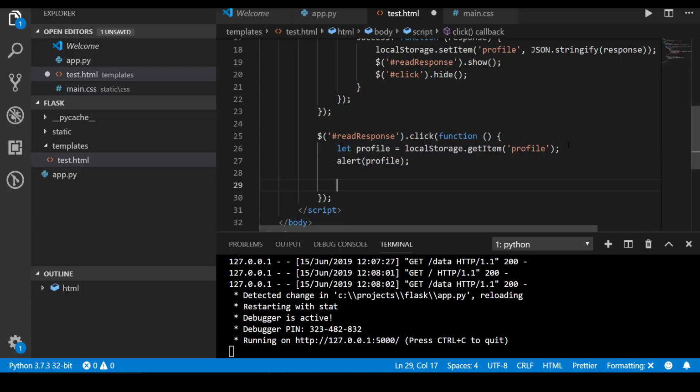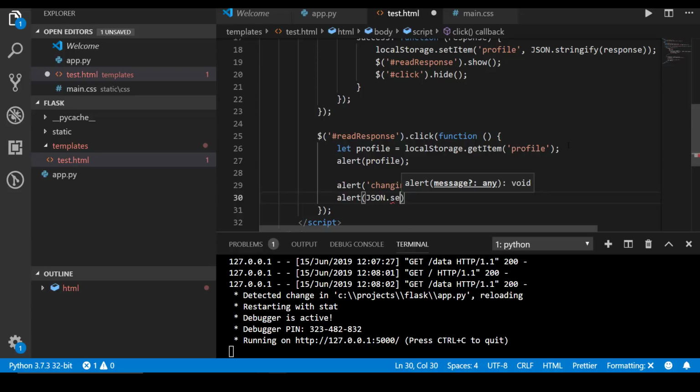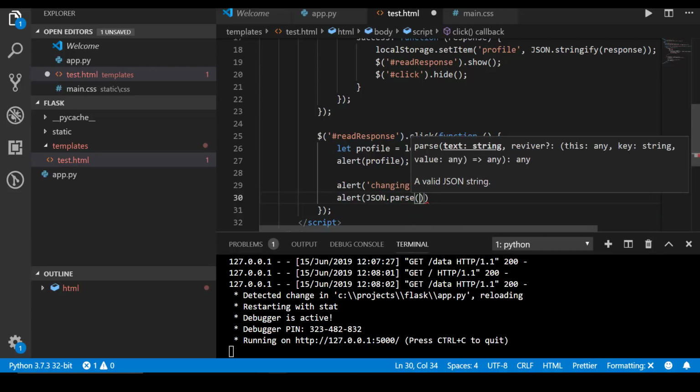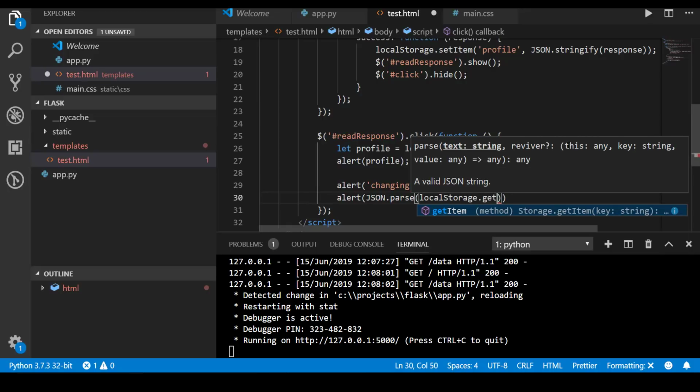But then I'm going to do a separate alert, which I'm going to say changing to an object now. And then we're going to take our profile, and we can even just say alert JSON.parse, and this is how you turn it from a string to an object, and we're going to say localStorage.getItem profile.